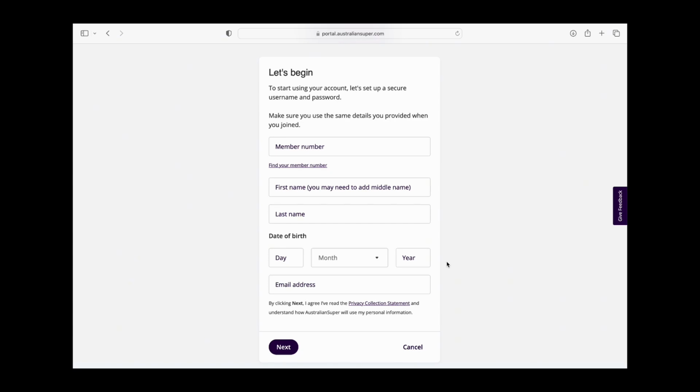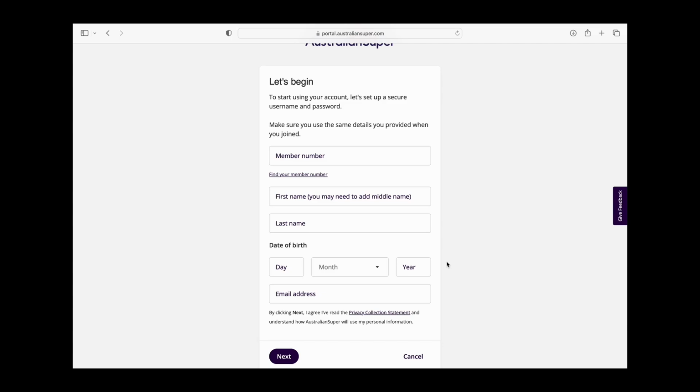After successful activation, you'll gain access to your AustralianSuper account dashboard, where you can simply manage your superannuation, make contributions, and track your investments, and many more. And this was everything about activating your AustralianSuper account.